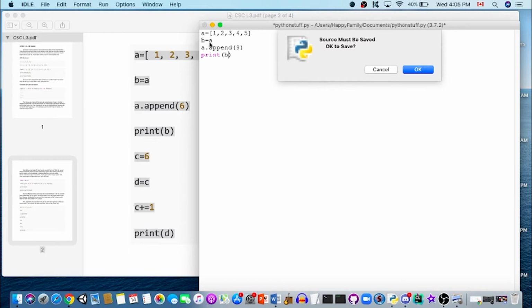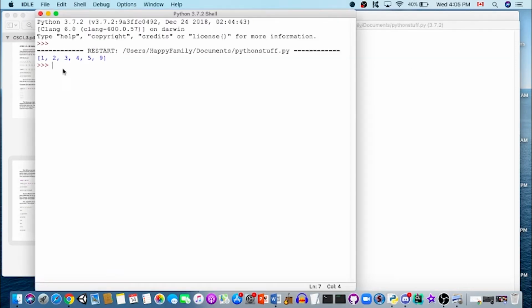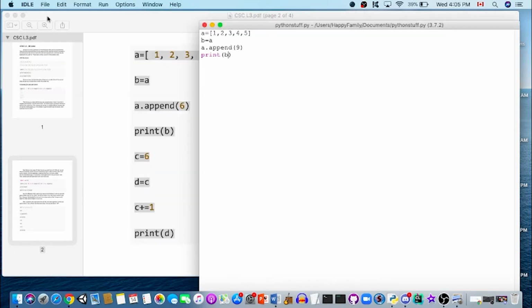So if we print b and b was an actual copy, then it should just be 1, 2, 3, 4, 5. But when we print it here, it's also 1, 2, 3, 4, 5, 9, which shows that b and a are connected together at this point. So b isn't an individual copy, and changes made to a will also affect b. That's not really what we want, because if we want b to be a record of what a was originally, then we failed in that department, because now b is the same as a, right? So we don't want that.